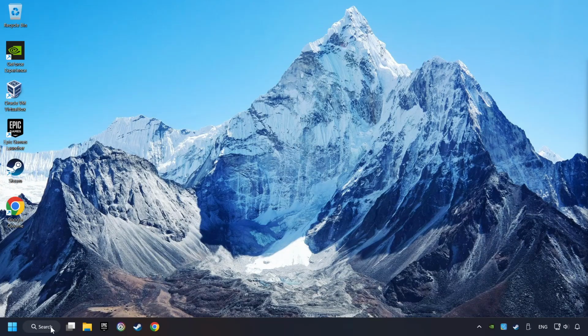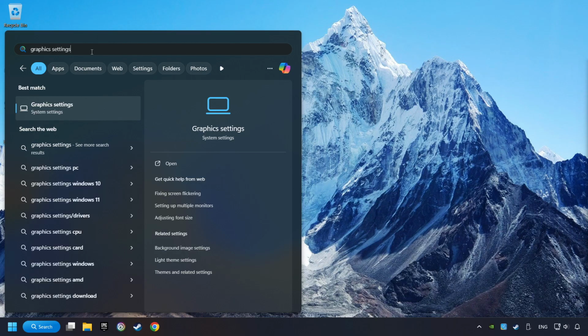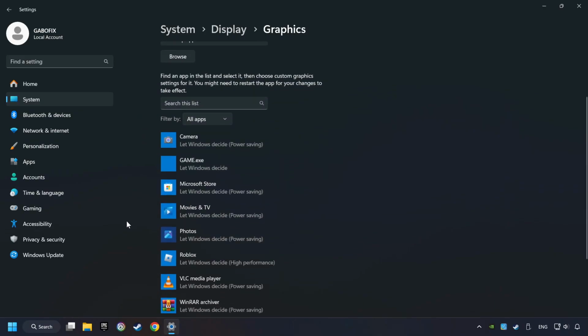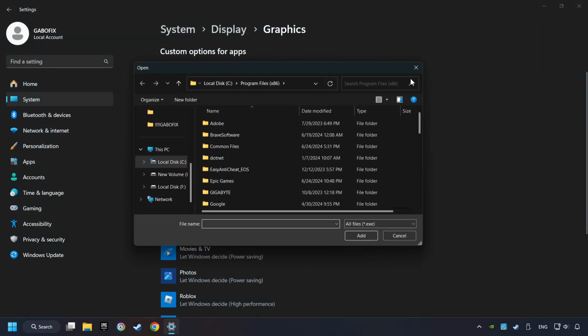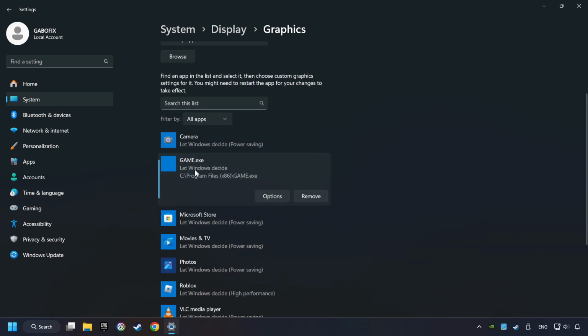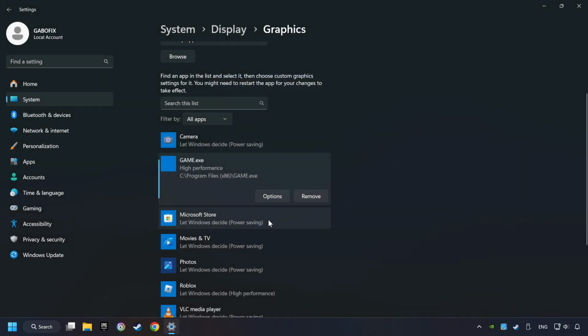Now, if that didn't work, click on the search box and type in Graphics Settings. Click on Graphics Settings. Search your games in the list. If you can't find the game you're looking for, then use the Browse button to add the startup file of the game. I created a file called Game for this video. Don't let it confuse you. Choose the game and click on the Options button, and select High Performance Mode. And then save. And now, you can close the window.